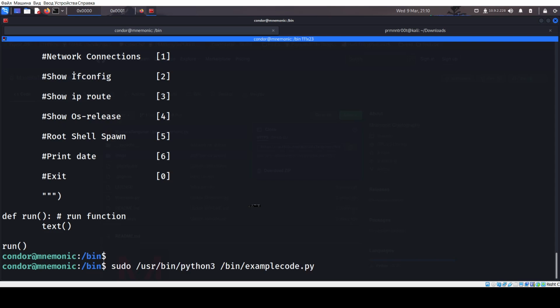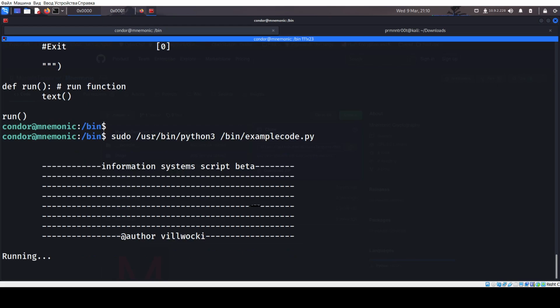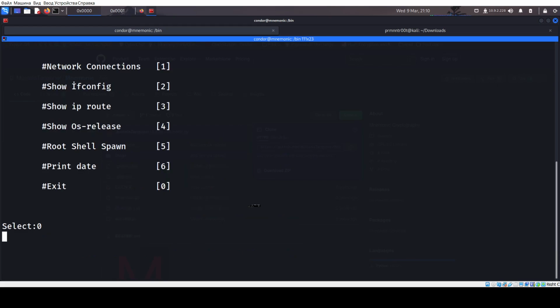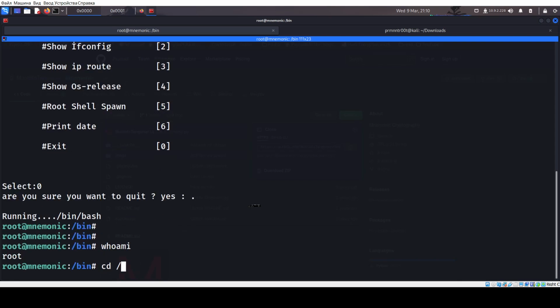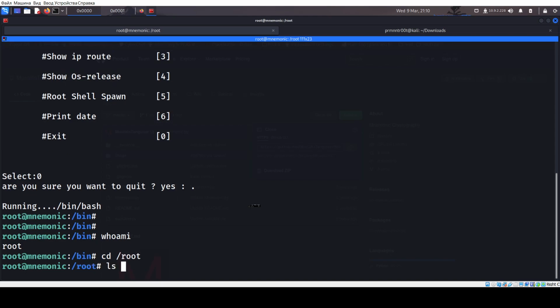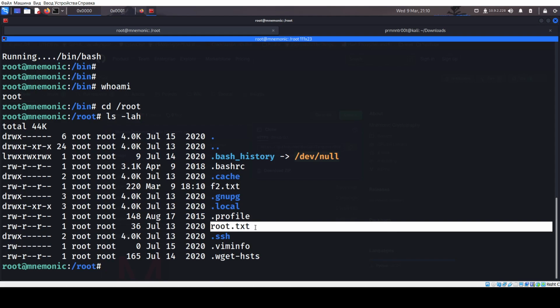Now I'll rerun the script. I'll select the 0 and I'm typing only single dot. I'm pressing enter. And now the simplest way to spawn a root shell is just simply type /bin/bash. And as you can see, I'm root. Let's go to the root directory and we have root.txt file.